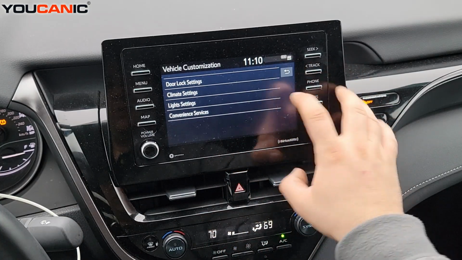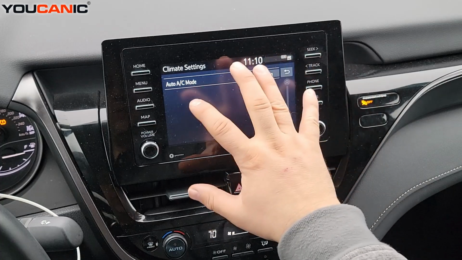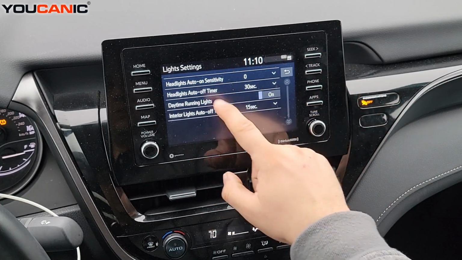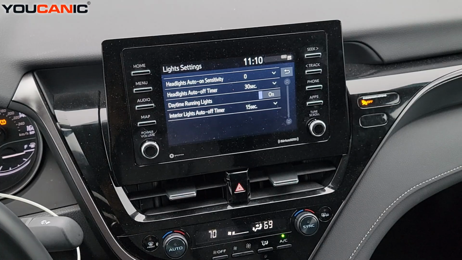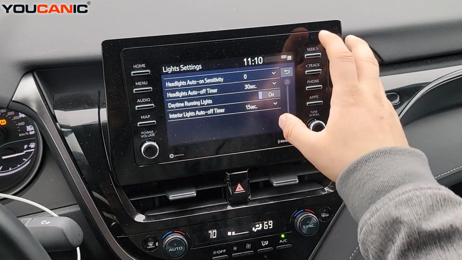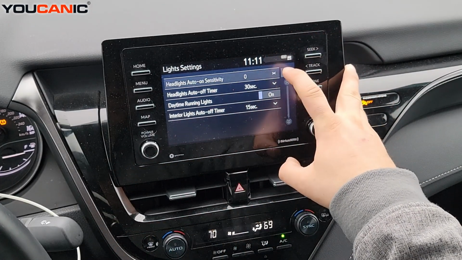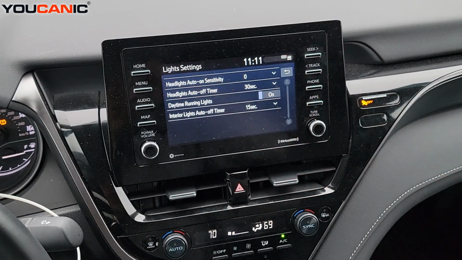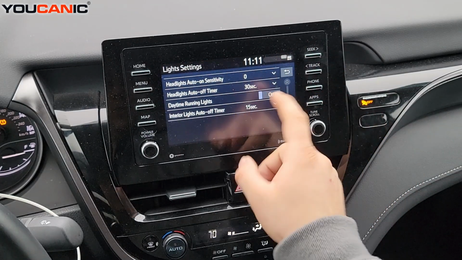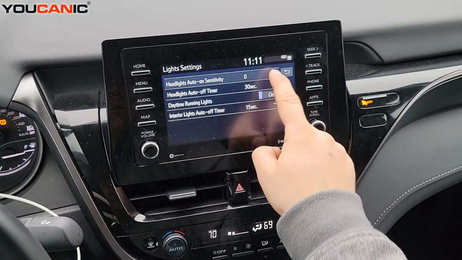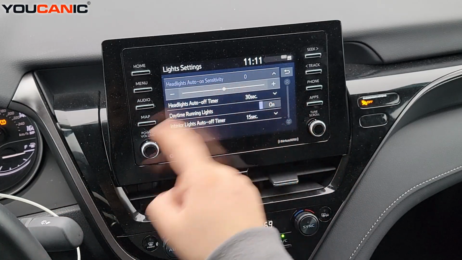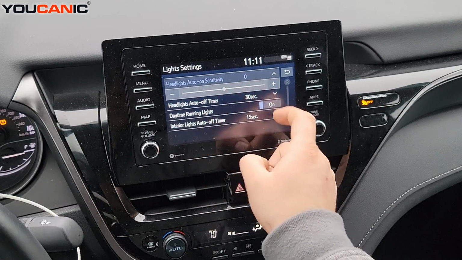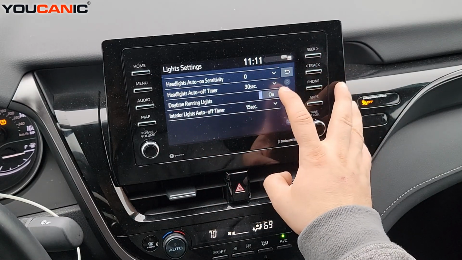Let's go back here. We got climate setting. Auto AC mode is on. That's all there is. Light setting. Auto lights, headlight auto on sensitivity. Basically, how quick the headlights turn on on their own. If you put the sensitivity to low, they are not gonna turn on until it gets really dark. If you put it too high, as soon as it gets slightly dark, it's gonna start to turn on.